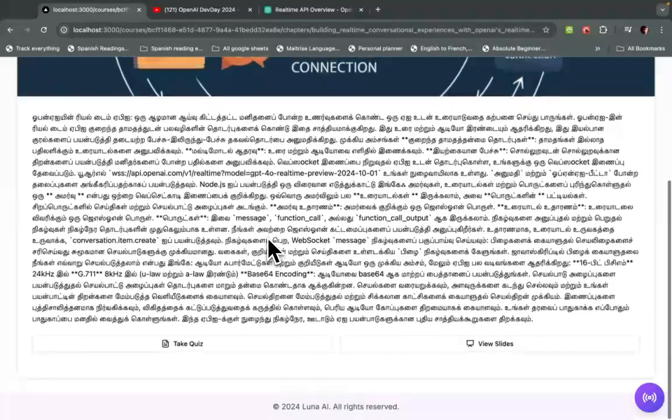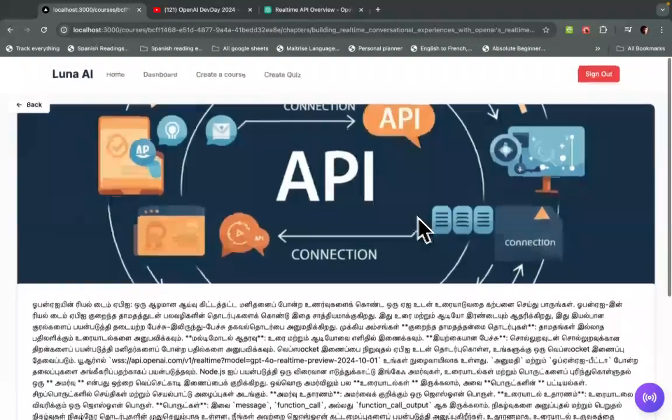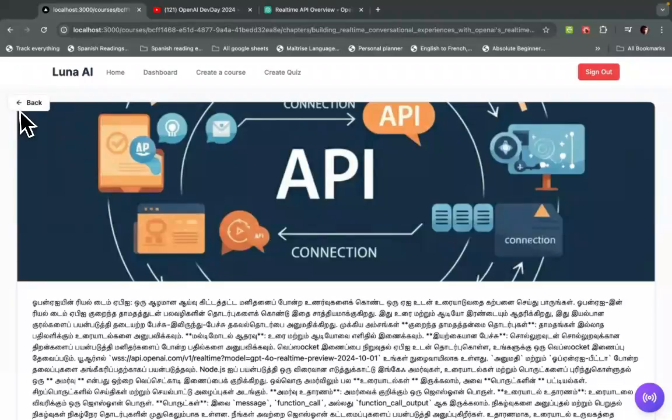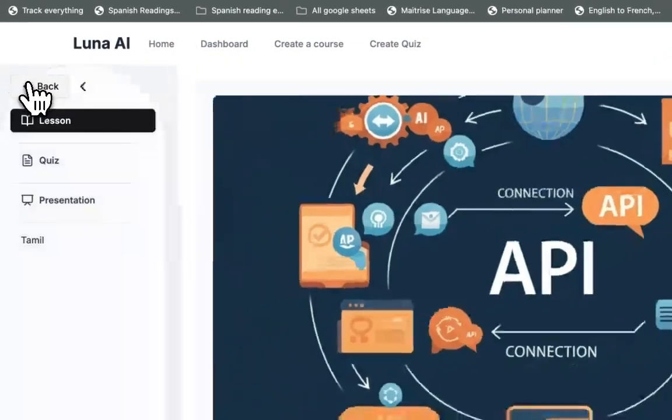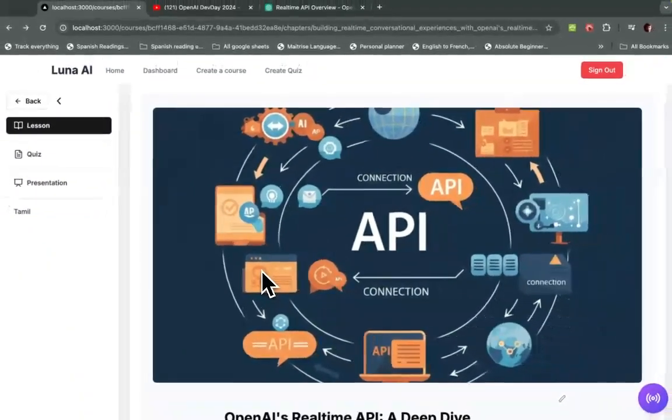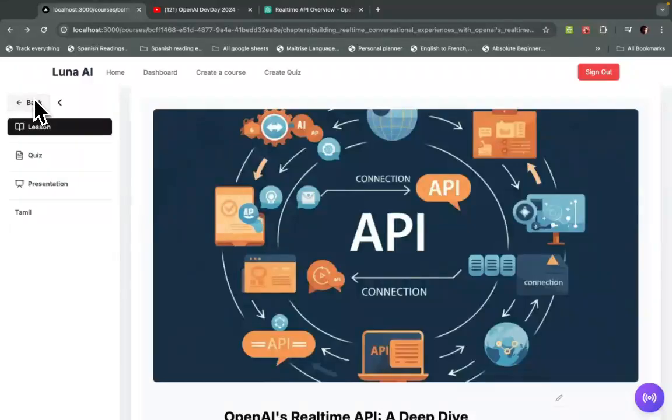Similarly, we also have quizzes in Tamil, and the slides are also in Tamil. Slides, I still have to do a little bit more work there, but let's wait a little more to see how the slides come up. I will pause here and come back when the slides are ready.